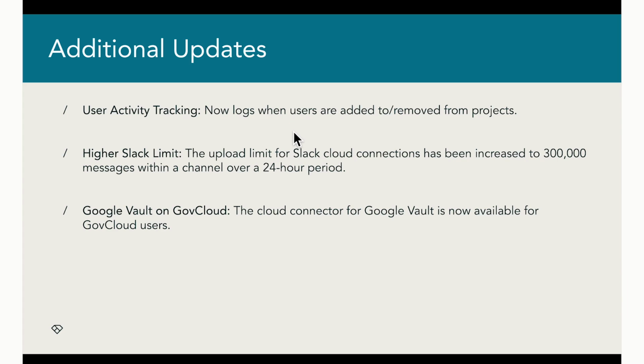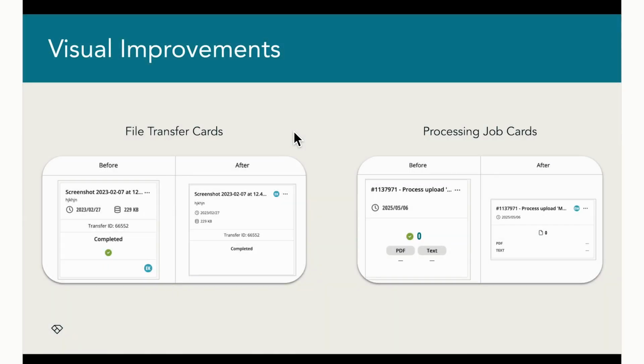Next, let's talk about some visual improvements. You'll notice some small visual tweaks on the uploads page. For file transfer cards, the uploader's initials have moved to the top of the card, and the green checkmark for completion has been removed. Similarly, for processing job cards, the completion checkmark is gone, and we've added the uploader's initials to the card.